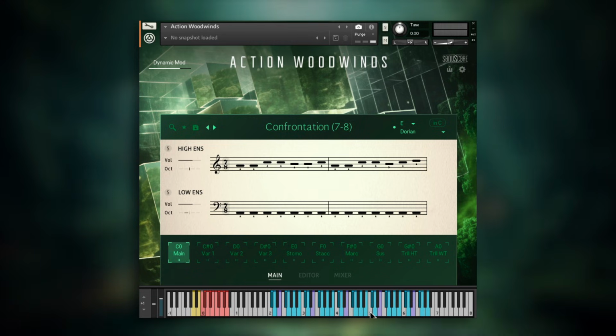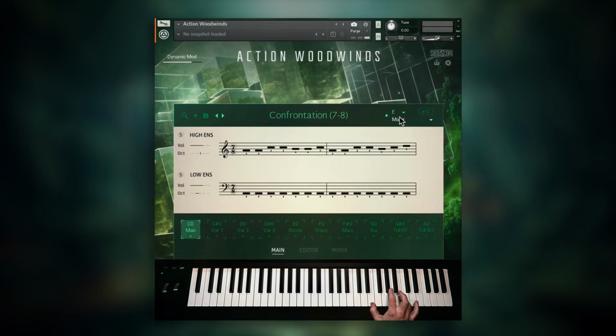Let's take a simple E major scale and check how it works. Playing notes from the E major scale, the selected phrase stays within this tonality.